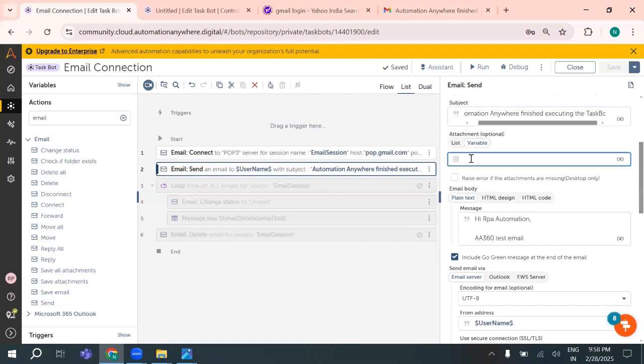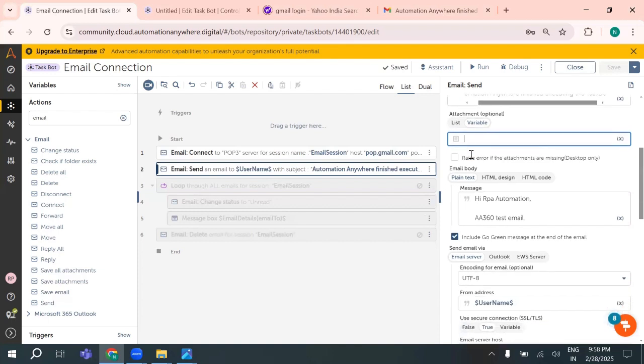The attachment part we are going to see in the next video, how we can add an attachment or how we can download an attachment using email, right? As of now I have given plain text. You can see here I have selected the plain text option, and apart from plain text, we have an HTML design option. This is a very beautiful option in Automation Anywhere.